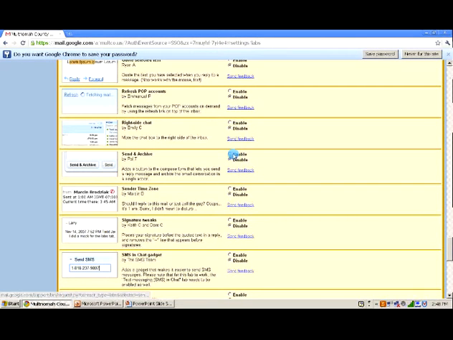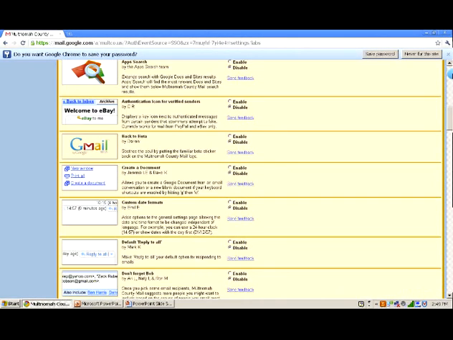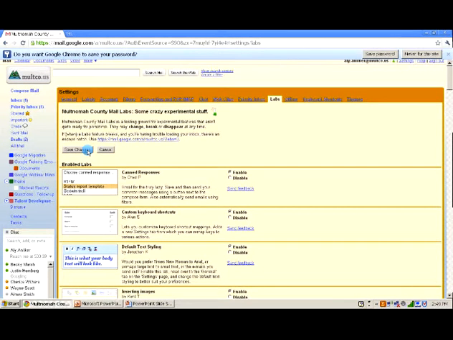Send and Archive is another lab you may want to enable. This gives you the option to automatically have your email and your response to the email archived after you send it. It can be one more way to effectively manage your inbox. I enable Send and Archive, save my changes.